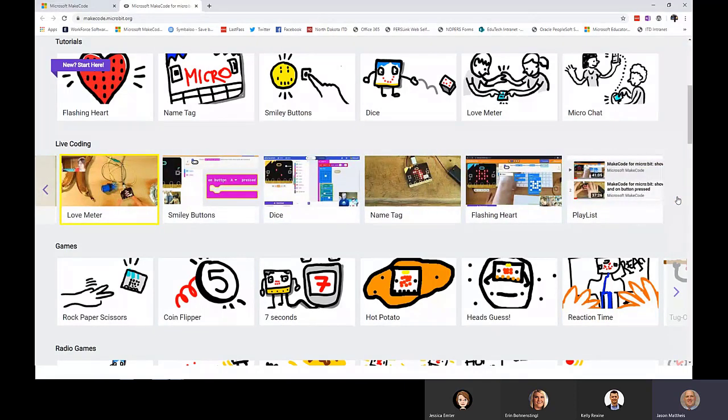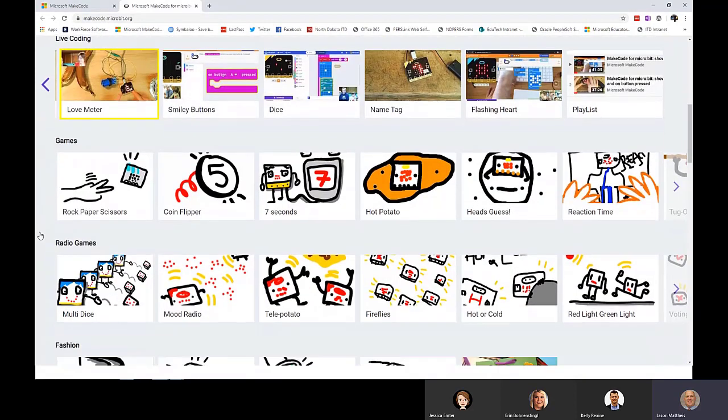If you scroll all the way to the end of the list, you can actually get access to the full playlist. But you can see most of these videos are around 35 to 40 minutes. So they do a good job of walking you through exactly how to build some of these different projects and write the code inside of MicroBit, or MakeCode for MicroBit.